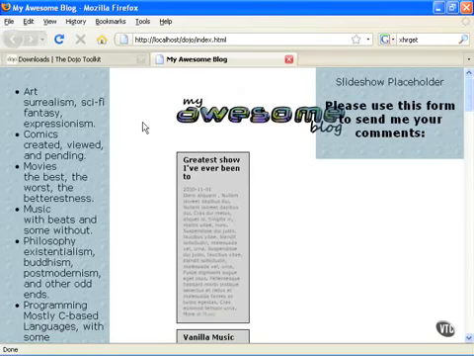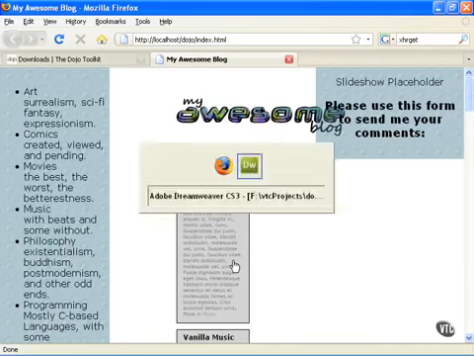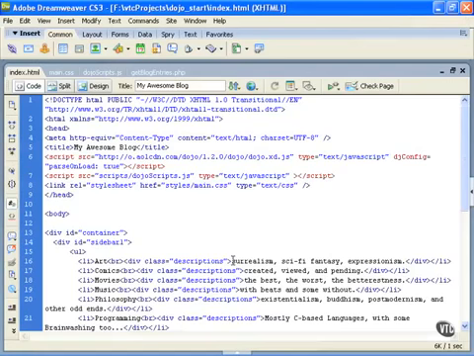Beginning in this tutorial, we take a look at how we're going to be able to transform our list on the left-hand side into an interactive navigation element that will allow us to swap out content in our blog contents. So let's go ahead and jump over into Dreamweaver and take a look at what we're going to have to set up.